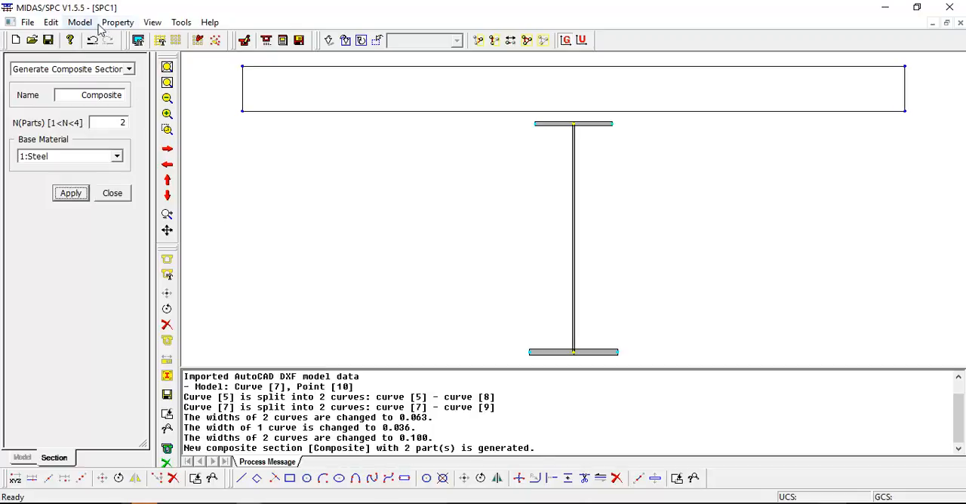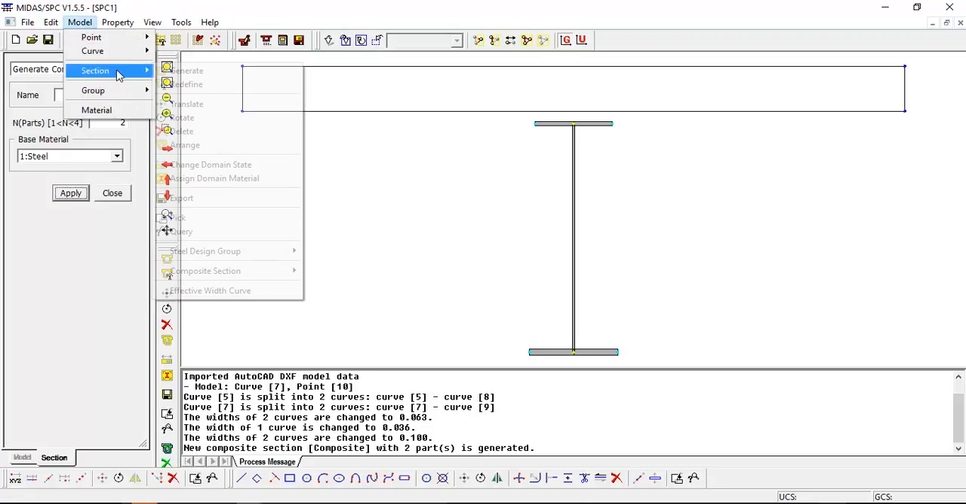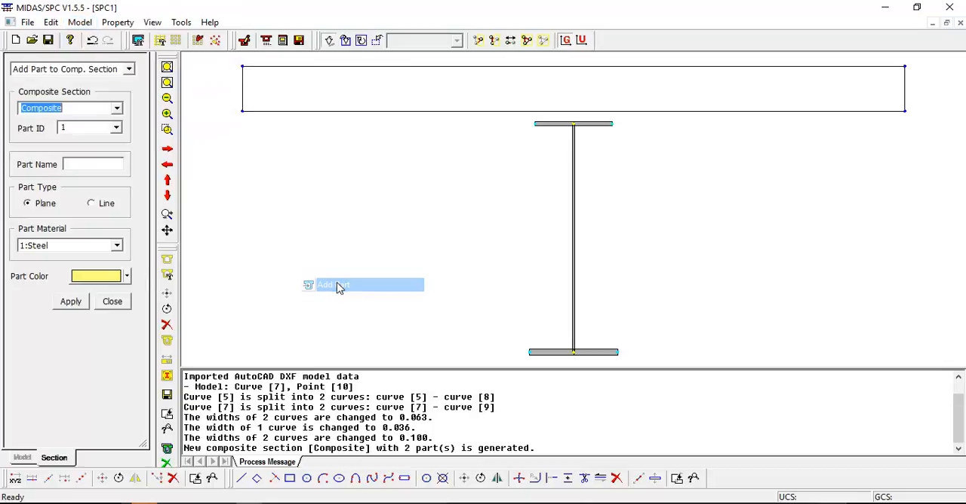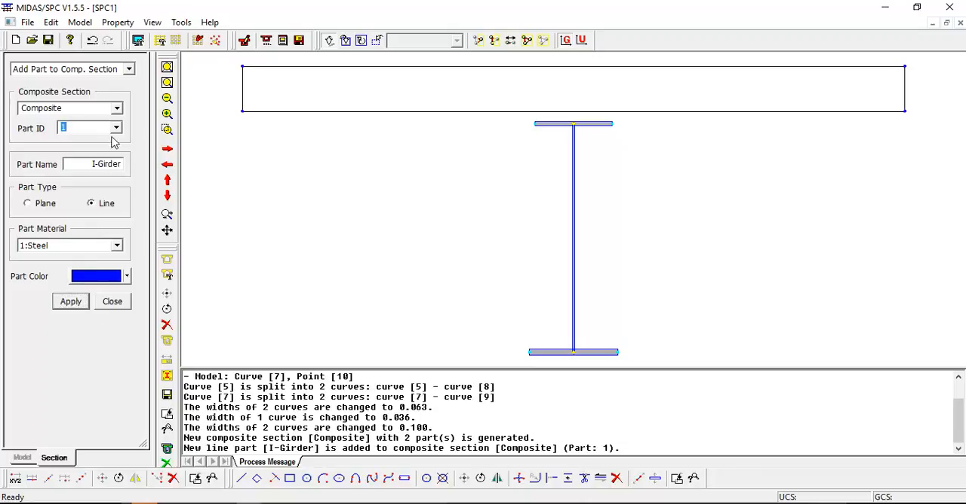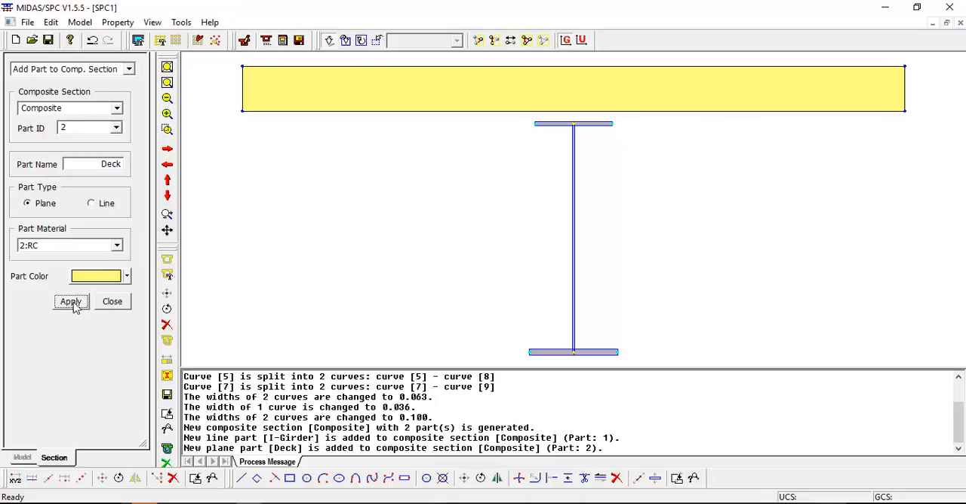So now we're going to assign some parts into the section: model section, composite section, and add part. Let's say part 1, the girder. We're going to use line type, material steel, and we're going to use the control option. We apply. Part 2 is going to be the deck, plane type, and the reinforced concrete material, and hit apply. This section has been defined.